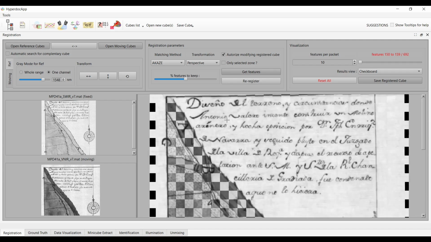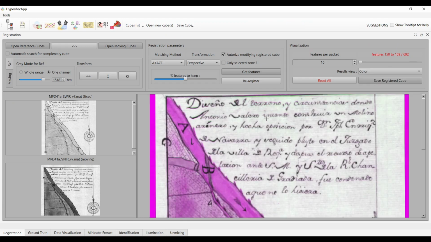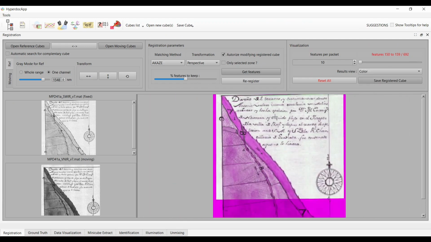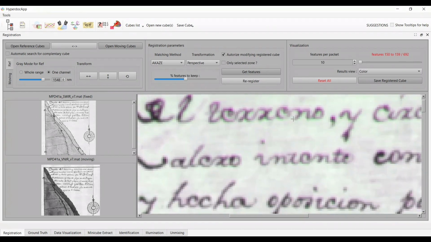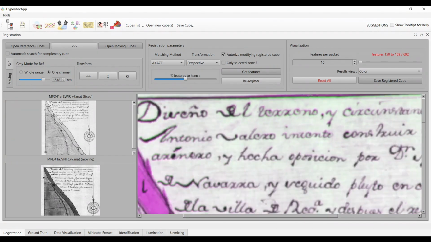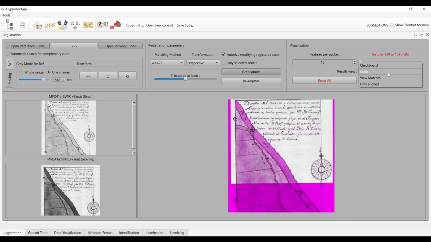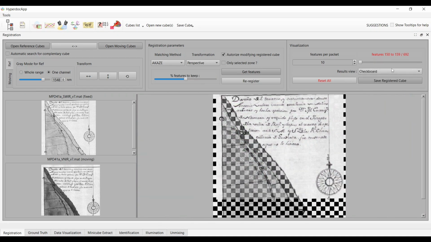You can visualize it in checkerboard mode, where the fixed cube and the registered cube are displayed as alternating small squares. Or, you can visualize it in color overlay mode, a magenta layer over a green layer. If you see magenta or green areas, it means there is a small misalignment in those locations. If you notice a problem, you can also display the key points found by the algorithm.